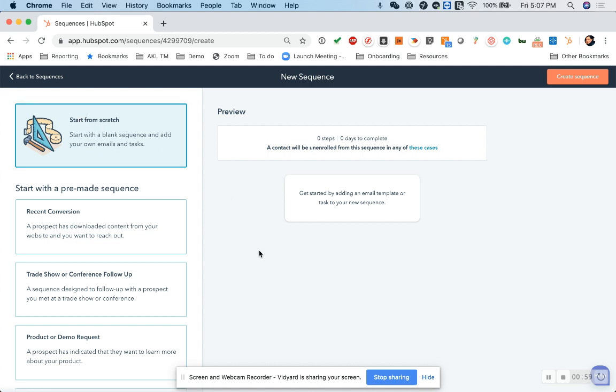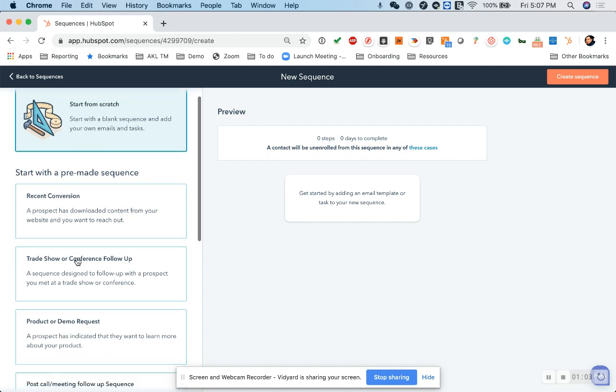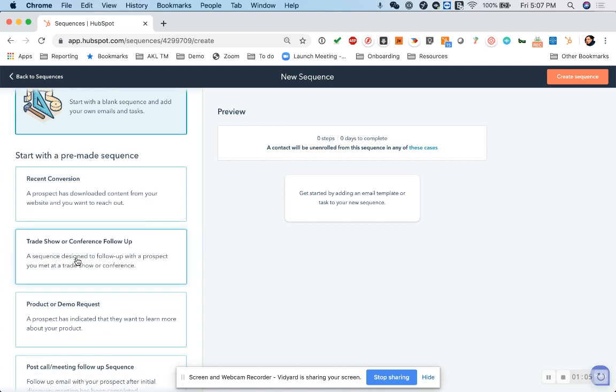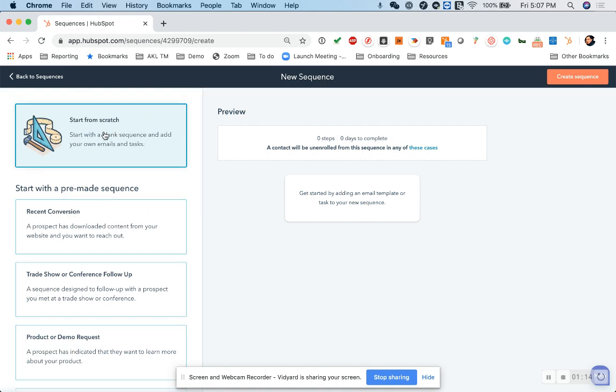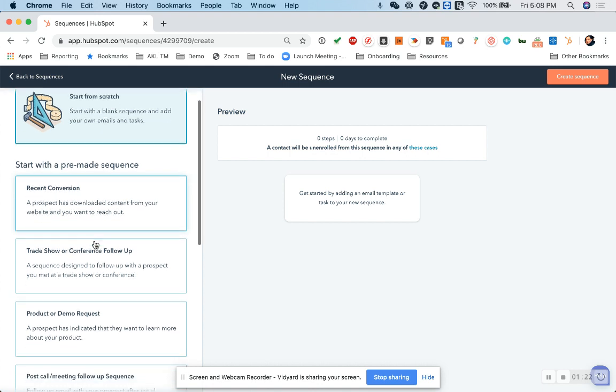Now we can start a sequence from scratch, or we can start from a pre-made sequence as well. So HubSpot does provide us quite a lot of templates to process this in a certain way, but we can start from a blank slate as well. To start from a blank slate, we just select start from scratch and then click on create sequence and follow the steps. But for the purpose of this video, we will start with a pre-made sequence.